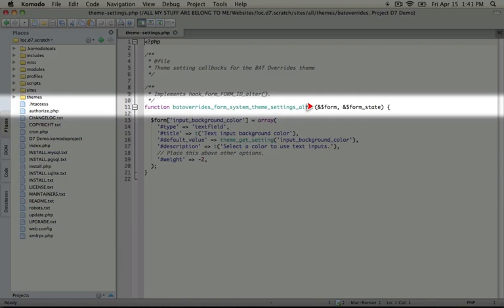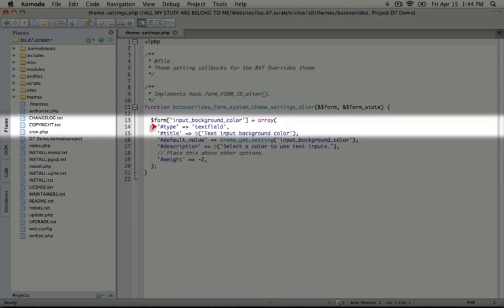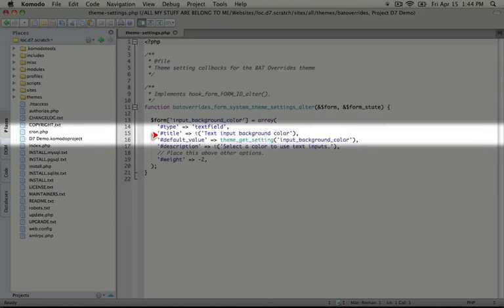And what we're going to do is add a new input element to the form array. So what we're doing here is adding a text input to our theme settings form that will allow the user to create a background color or select a background color for any text inputs on the site. So this is just a way of highlighting our text inputs in a particular way. We're using just a simple text field here. We're calling it input background color. The type is text field. We're giving it a title of text input background color.